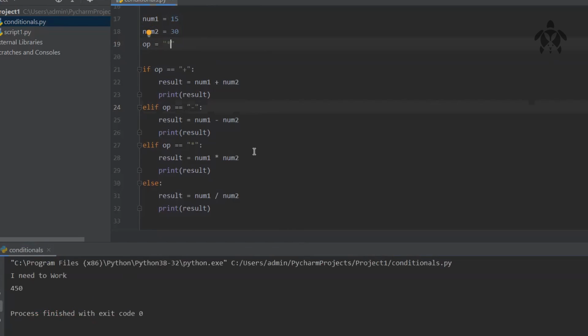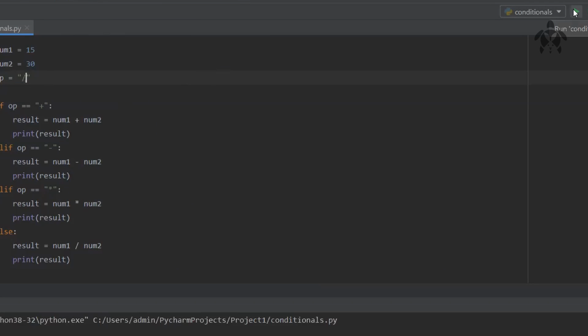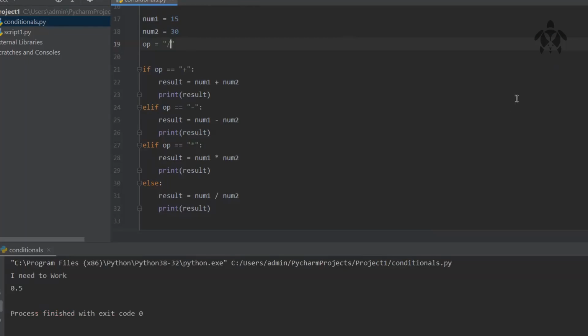So this is working. And the very last one is going to be division, where we know that if we are doing division, 30 into 0.5 is 15. So it should be like 0.5. And you can see it is coming as 0.5.